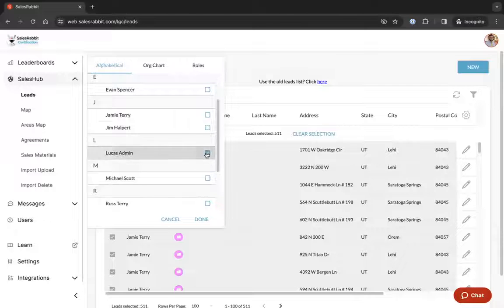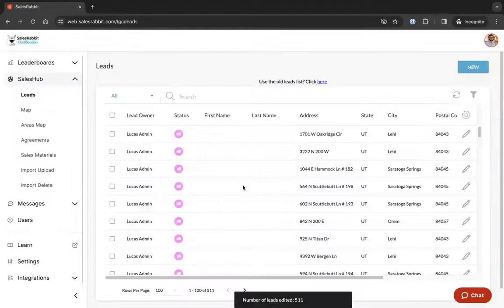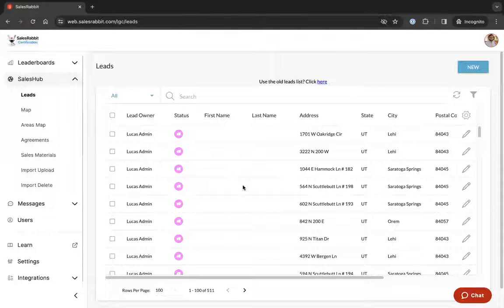And then I'll say I want Lucas to have those new movers. I'll click confirm and change ownership. And just like that, Lucas has access to those new mover leads. I can send him a message through the app itself, and now he knows where to go knock. And that's kind of the basics of using the leads page efficiently.